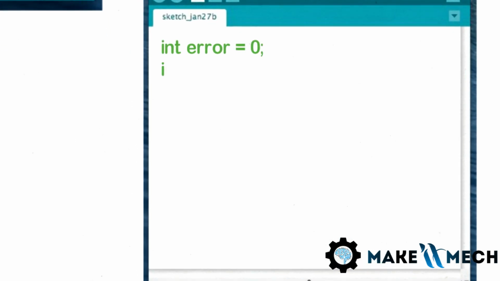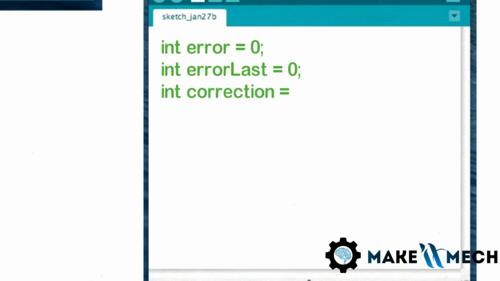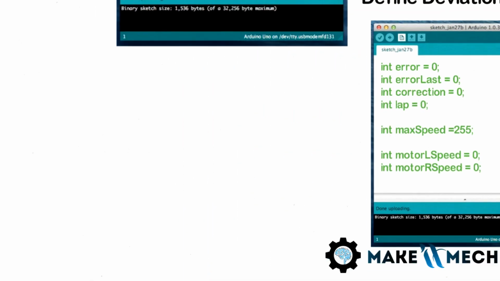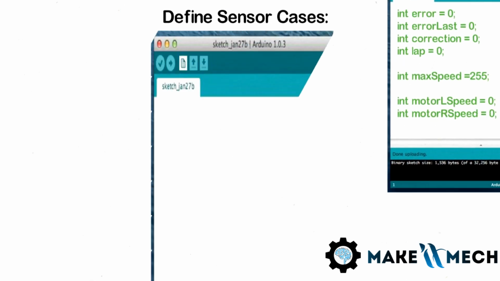I have explained all this code in my article, so I'm not going to discuss the whole code in this video. Go there and read the specific part, why I'm using error and a correction, how this formula actually works.